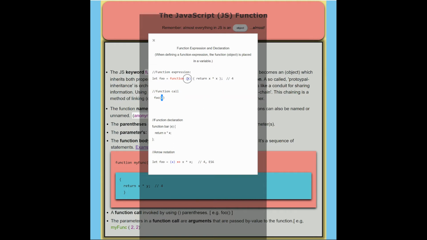I'm passing it by value into the x, and then the 2 is in the body. The value 2 is passed into this x, and also into this x. So now we have 2 times 2, and when it gets evaluated, the result is 4. So 4 gets returned at the end of the function call, at the execution.